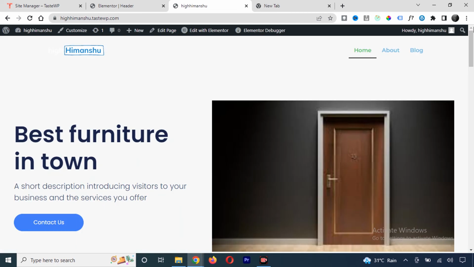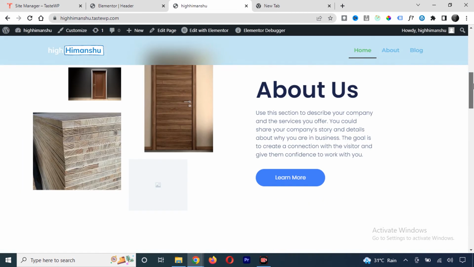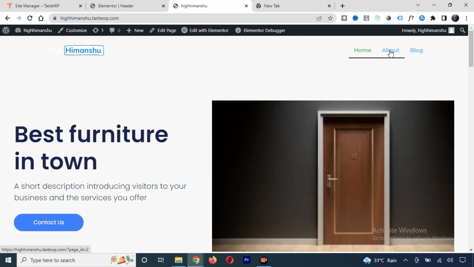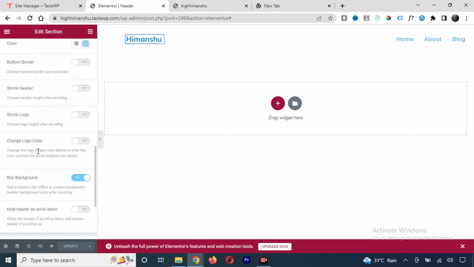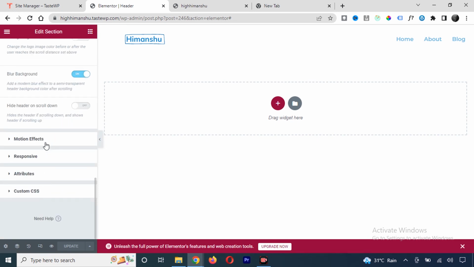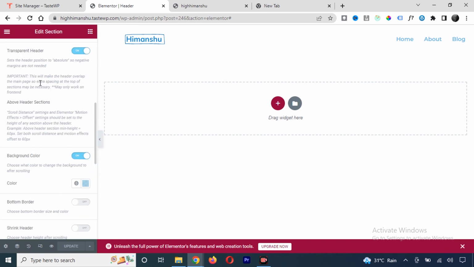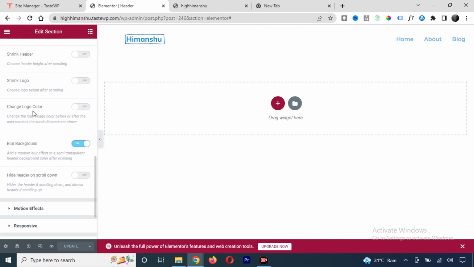Now you guys might think that I want to change the logo when I scroll down, or I want to change the color of my menu when I scroll down. So basically all these things are also possible, but this is not possible in the free version of this theme, or this plugin.